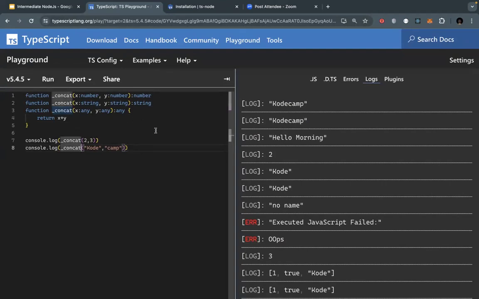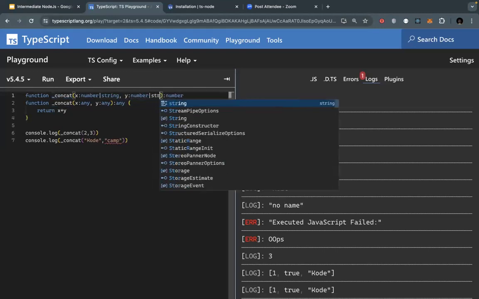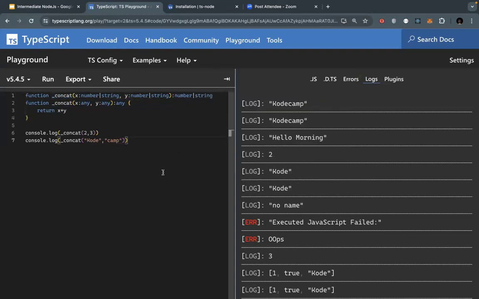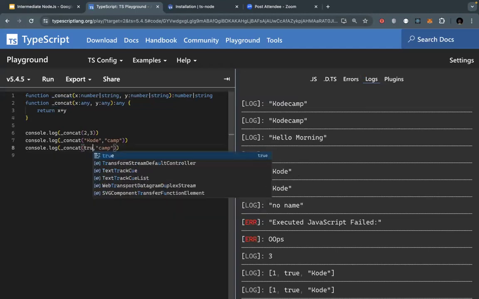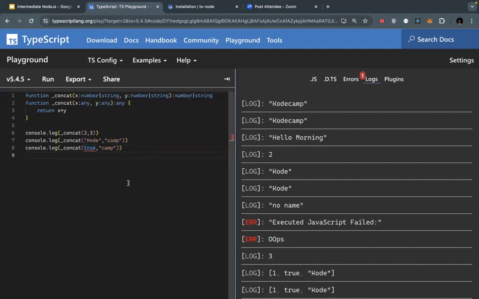Okay. So you can even come here and do away with this. You can make this a union, so that this can take in a number or a string, and then return a number or a string. And the same thing if you try to pass in a boolean, you get an error: argument of type boolean is not assignable to parameter of type string or number. So this is function overloading in TypeScript.